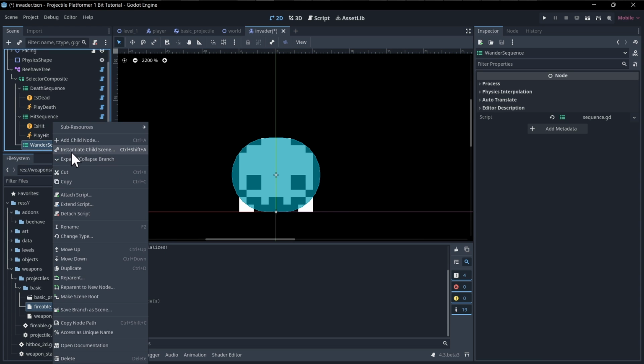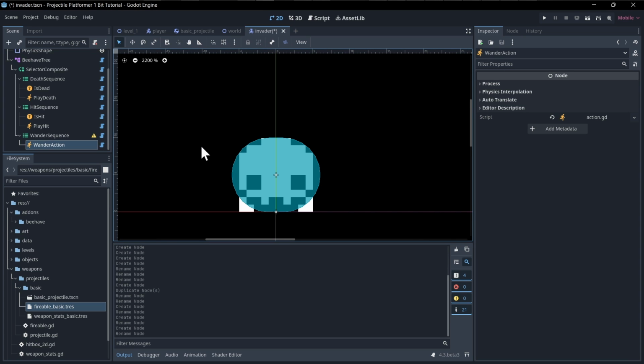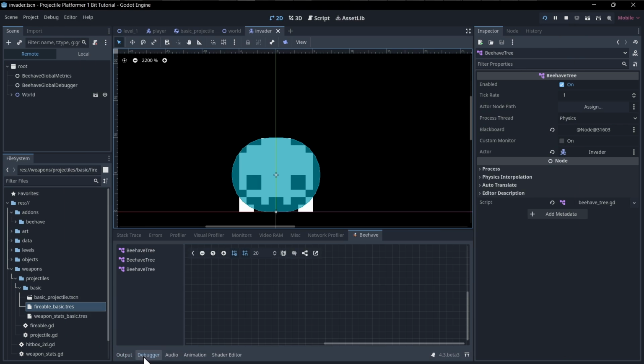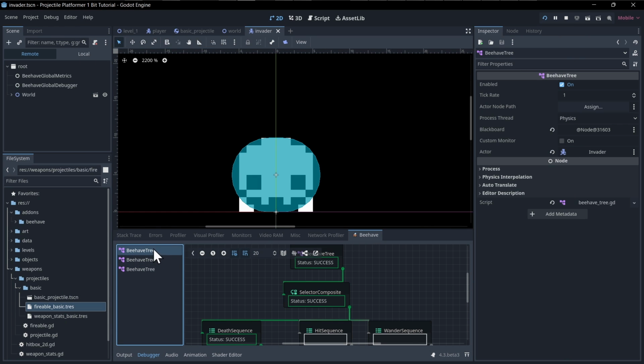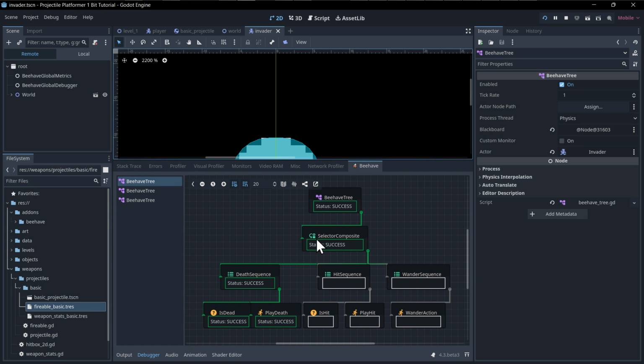And then the wander sequence is going to just be an action leaf, wander action. So if we actually run the project now, we'll be able to go to the debugger and click over here on Behave. So we have 3 behave trees running in the scene, and we can kind of see what's going on with the logic here.